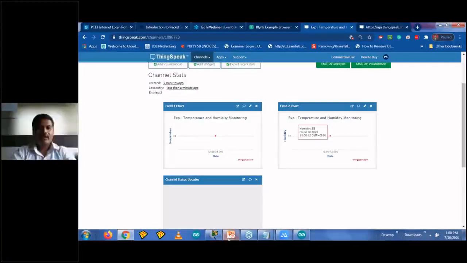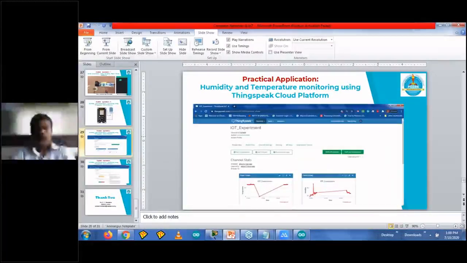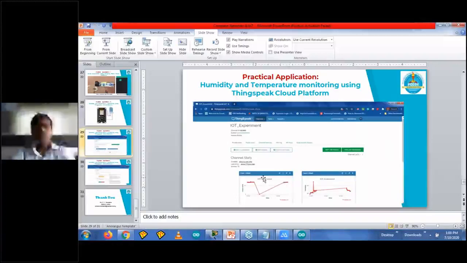In the same way, you need to make these connections, and once you do, simply upload the data, and the real-time data will automatically be shown on these graphs. The real-time values will be uploaded onto this ThingSpeak cloud platform, isn't it? In this way you can do your second experimentation. So that is regarding the humidity and temperature monitoring.